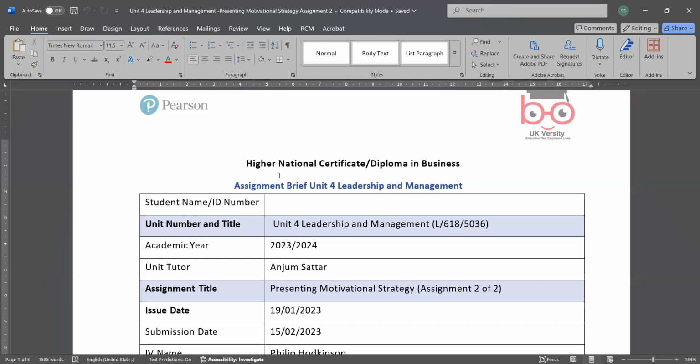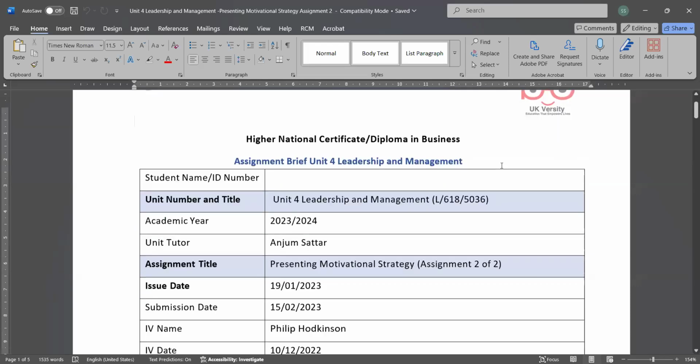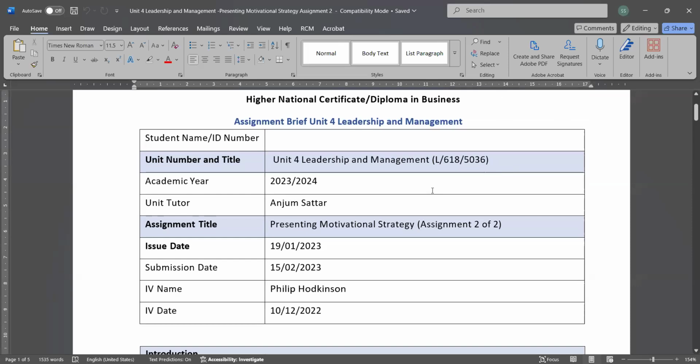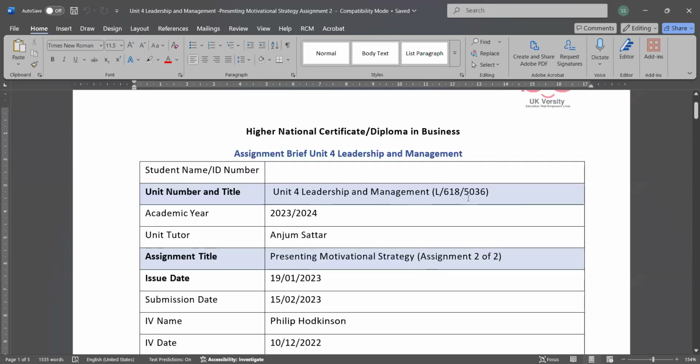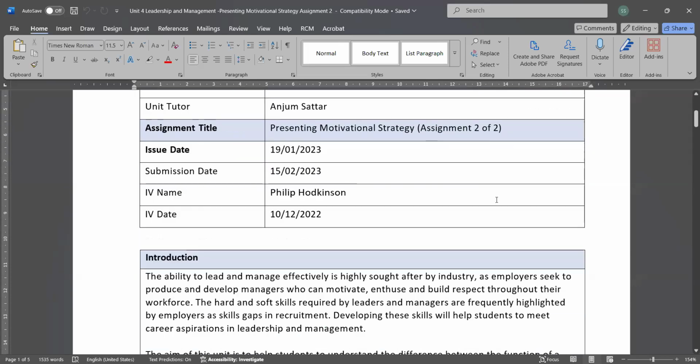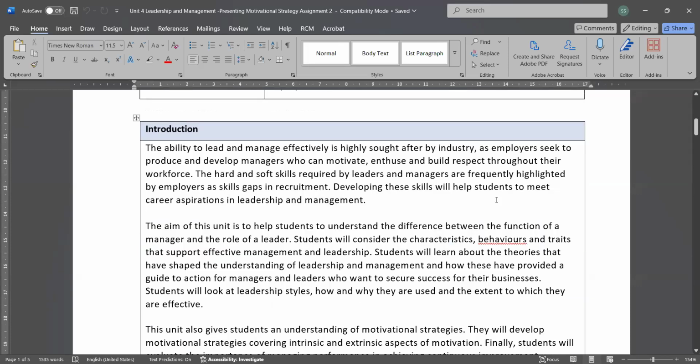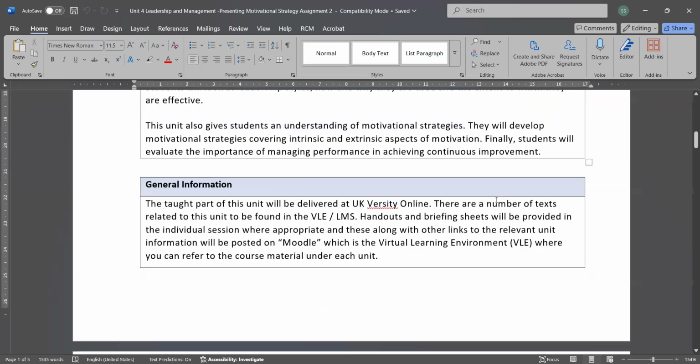So let's start with today's session. We will be discussing part two of the leadership and management module. Okay. So there are some journal information, submission format.